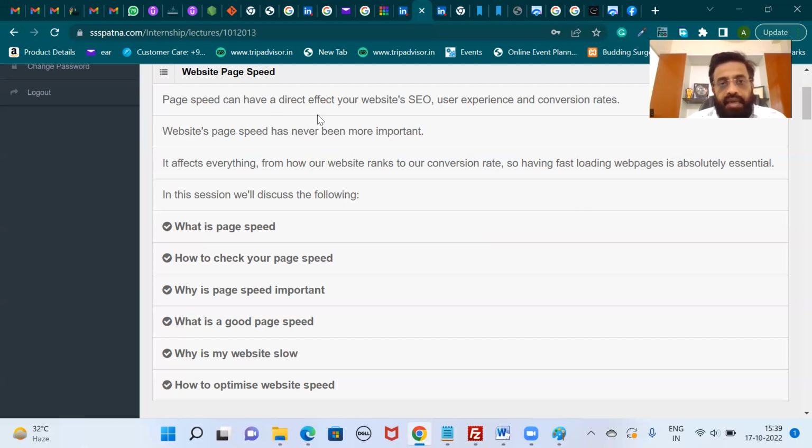Page speed can have a direct effect on a website's search engine optimization, user experience, and conversion rate. So how are these three things related? As soon as a user types a URL and, due to the slow website page, it takes time, the user will not stay on that website. Google will take note that, okay, this page is slow, so users are not getting interested in this website, so they are moving to some other place, so better not to show it.